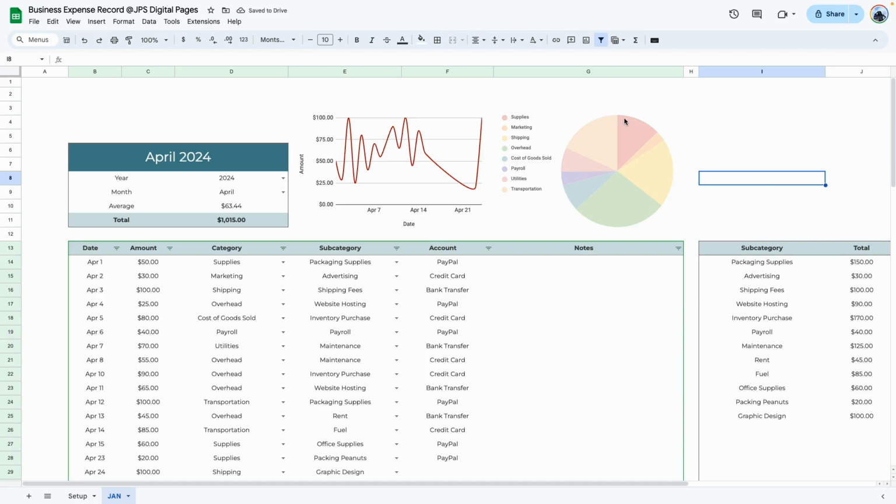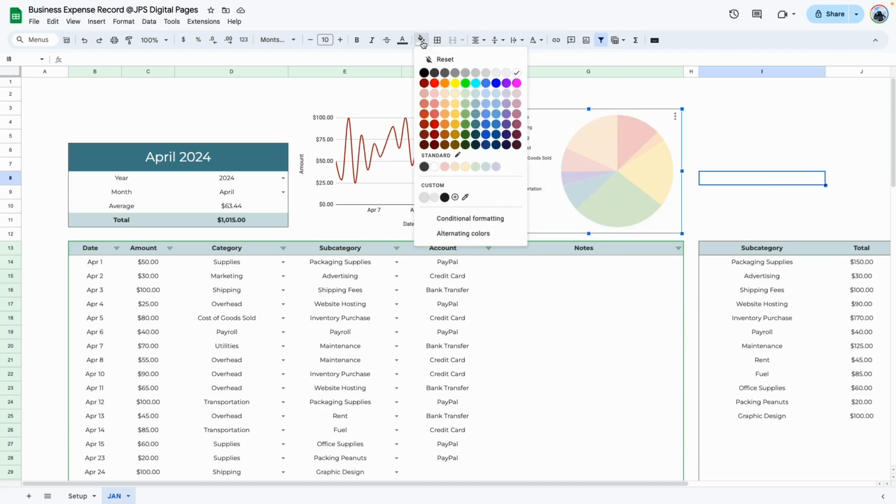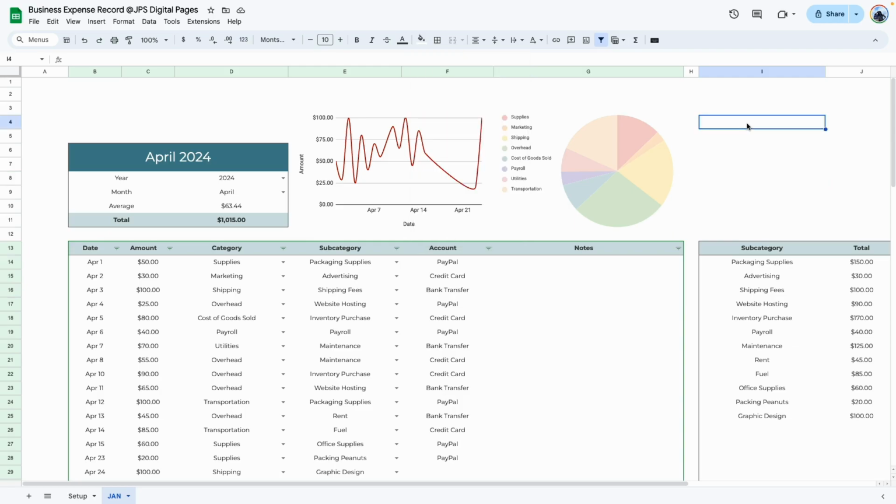Now remember how I said these colors, it's going based on the colors we placed here. So as you can see, these colors are the colors that we have put in here, okay? So that's one nice thing about setting up your standard colors, because it just pulls all the colors automatically.